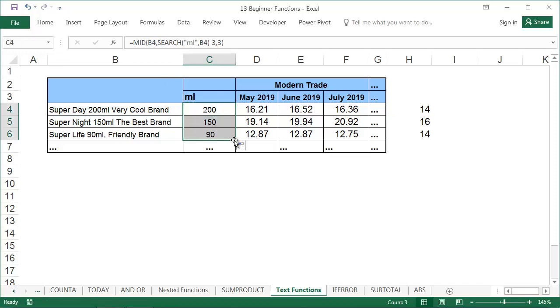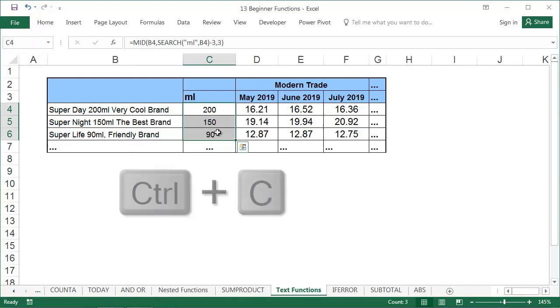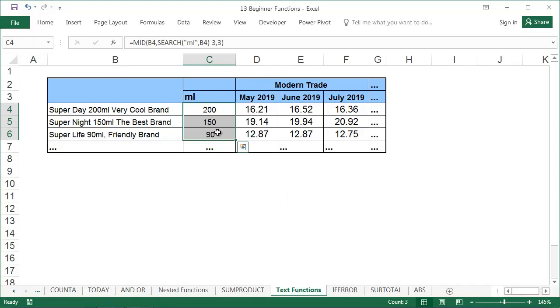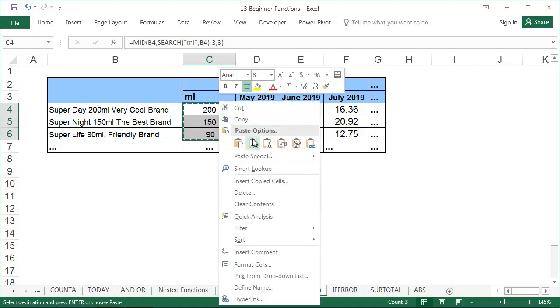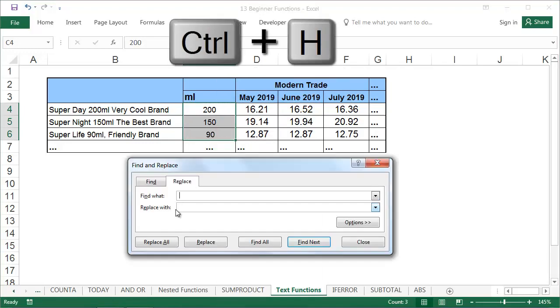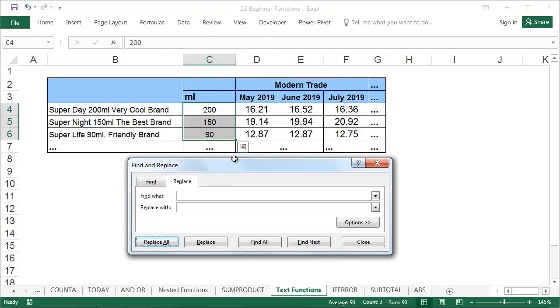The result of these functions I just described is not a number, but text, and in the case of the products with a capacity below 100 milliliters, this starts with a space. In order to be able to perform mathematical operations on the capacities, convert the entirety of column C into values. Copy and paste as values. Then replace the space character with nothing.